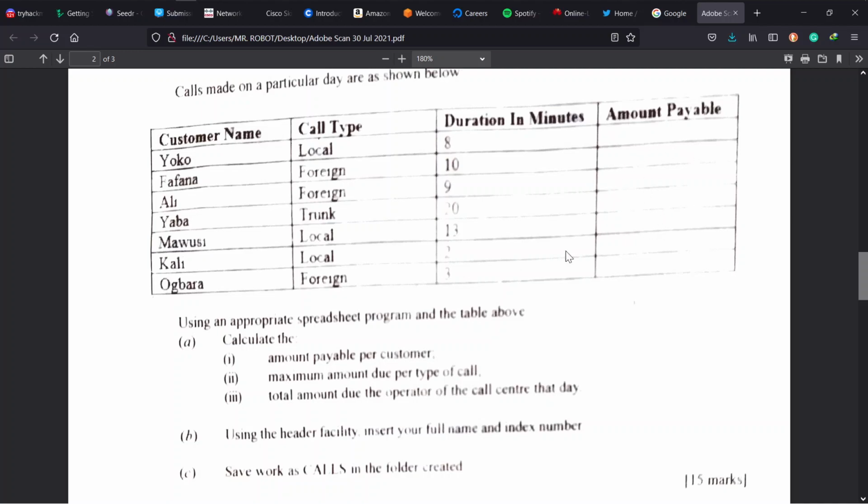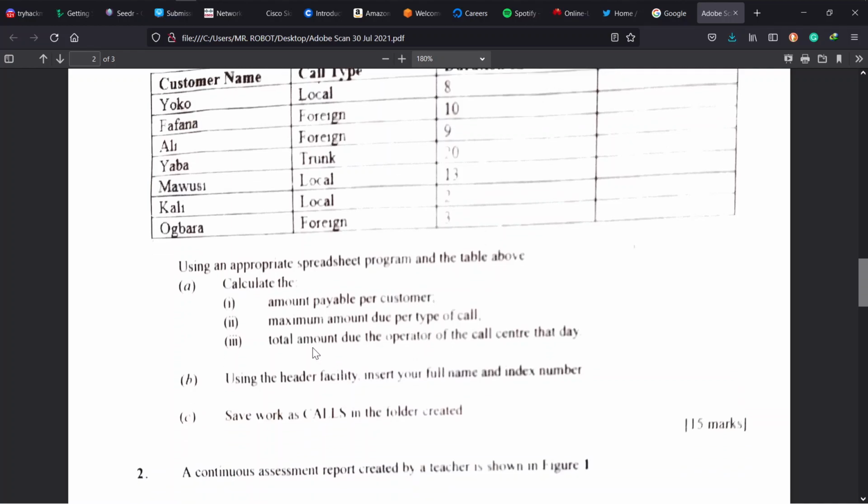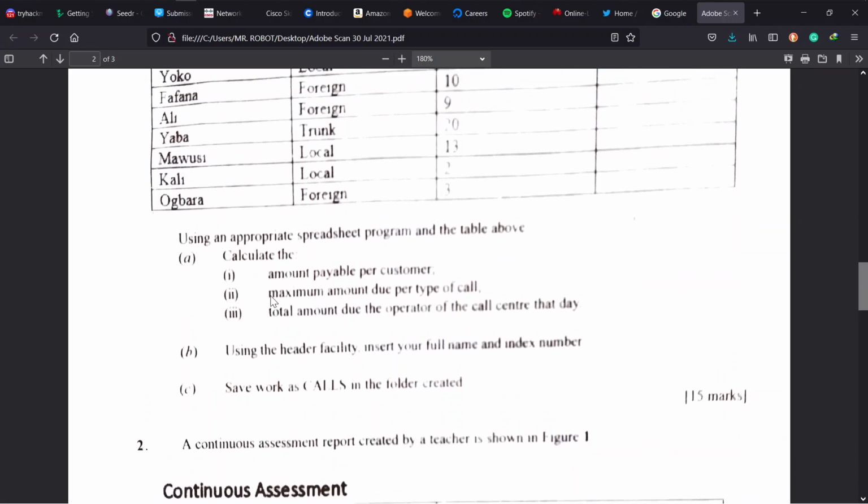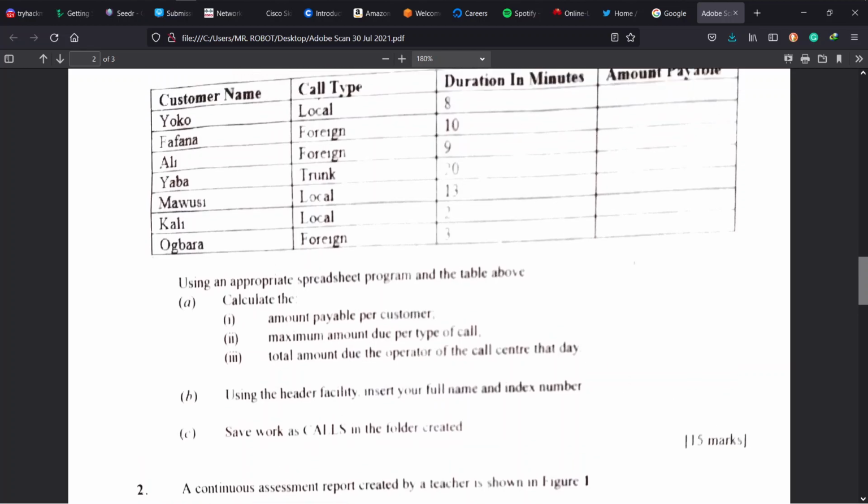Okay, so as predicted. Now the maximum amount due per type of call. So based on the type of call you make, what is the maximum amount that anyone at all paid for making a particular type of call? And then we have III, the total amount due the operator, so the sum of all the charges that were levied to customers. B says that using the header facility, insert your full name and index number. That we will do, and then we'll save our work as calls in the folder we created. That is it for 15 marks to solve this problem.